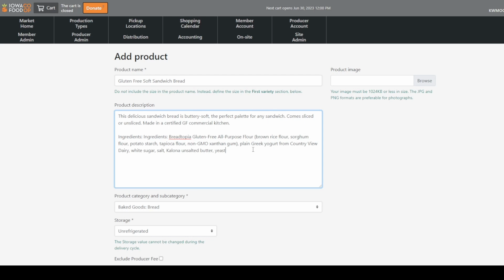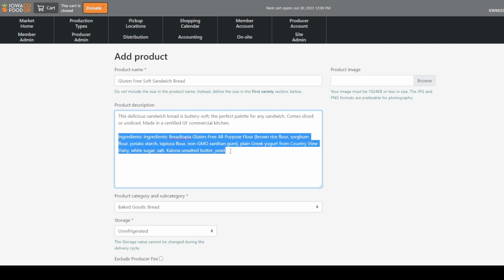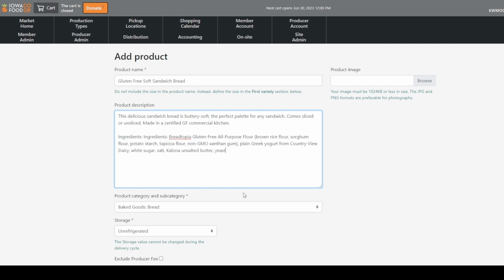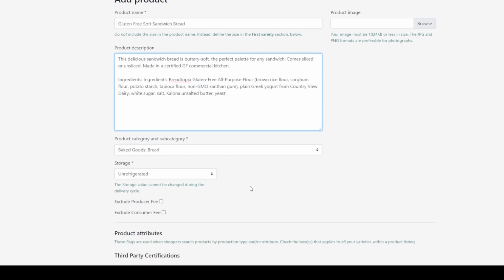So let me just put all that in real quick and come back when we're ready to go to the next step. There we go. So you can see that I have a short product description as well as the ingredients for this product put in. Moving on to product categories, which is this drop-down menu here.